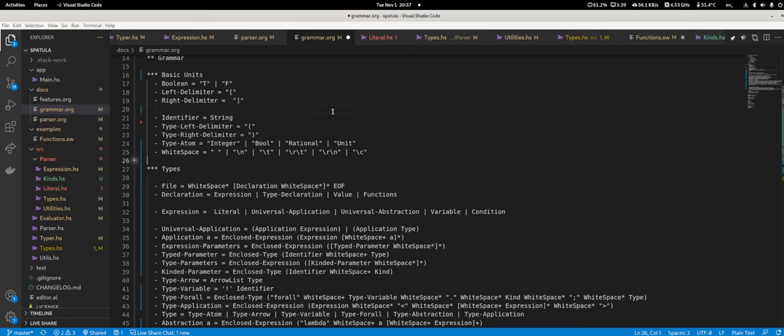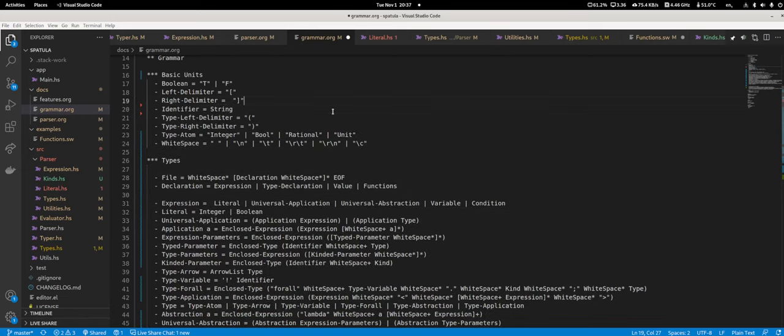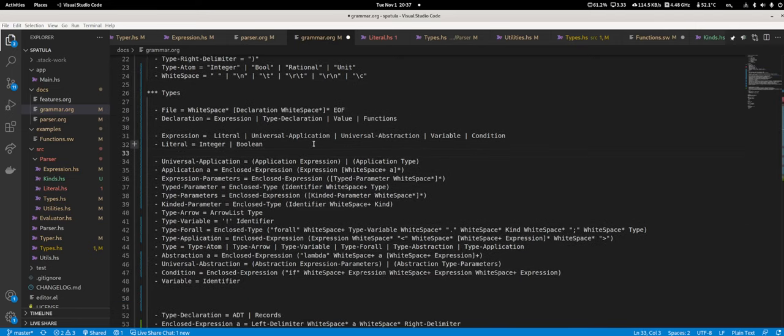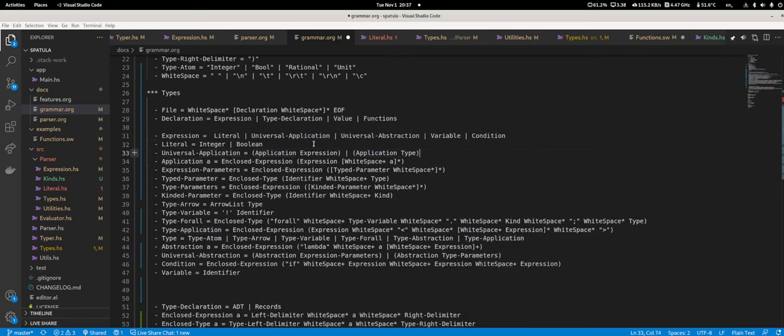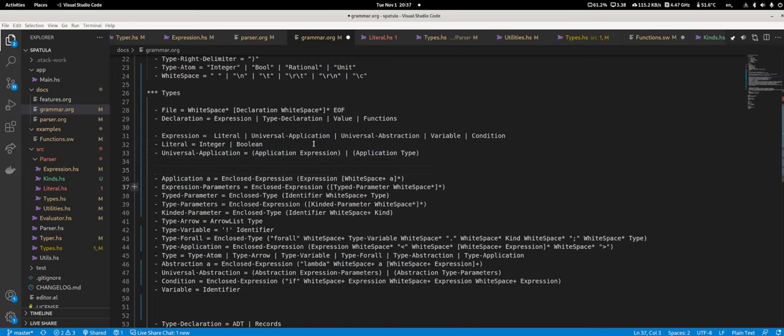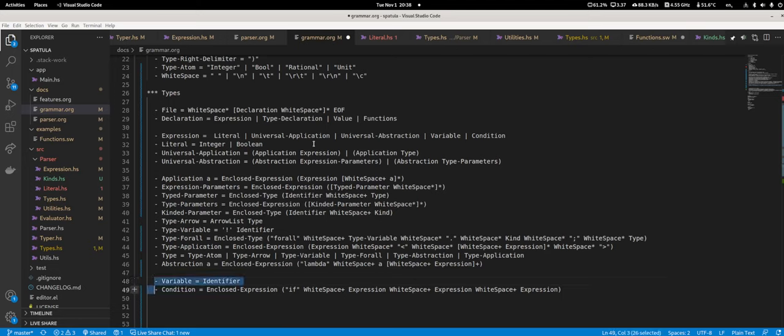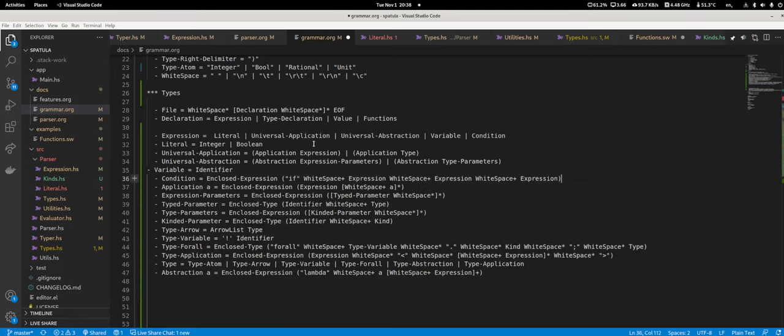This is not basic. Wait, what is that? The literal is not basic? Yeah, I want just the string stuff to be basic. Then we have the universal application, which is already here. Oh, that's a really weird criteria, man. Then we have the universal abstraction, which is here. Then we have the variable and the condition, which are all here.